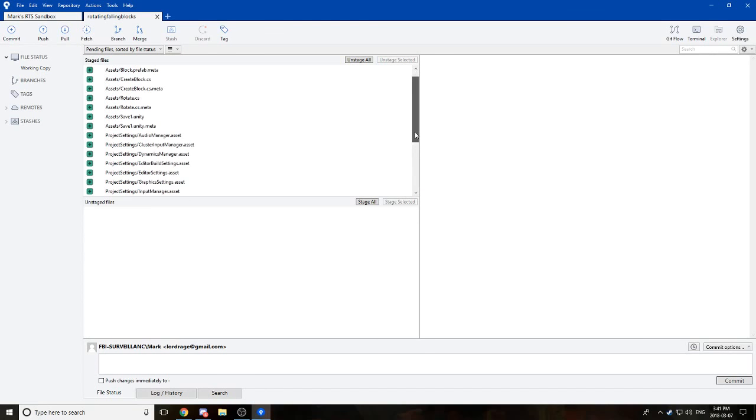I got an error message for a second there. Okay, so there you go. This is there. Stage all. You have a few commit options. You can push changes immediately to... I'm not entirely sure what that means. So anyway, let's go here.